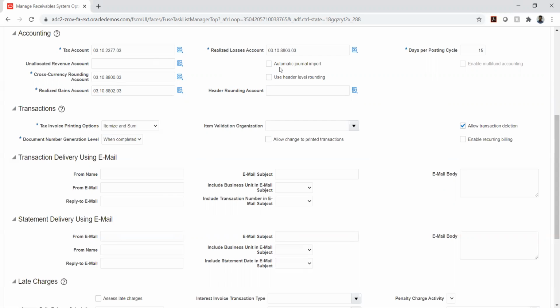And then we will have the automatic journal import. Again, this is for the gain or loss account. If you want to use the automatic journal import, we can enable this option. And then we have the header level rounding. Header level rounding means it will take the aggregation of the particular invoice, and if there is a difference or maybe a precision issue, it will take this amount at the header level and round it down. For that we will have to give the header rounding account as well.